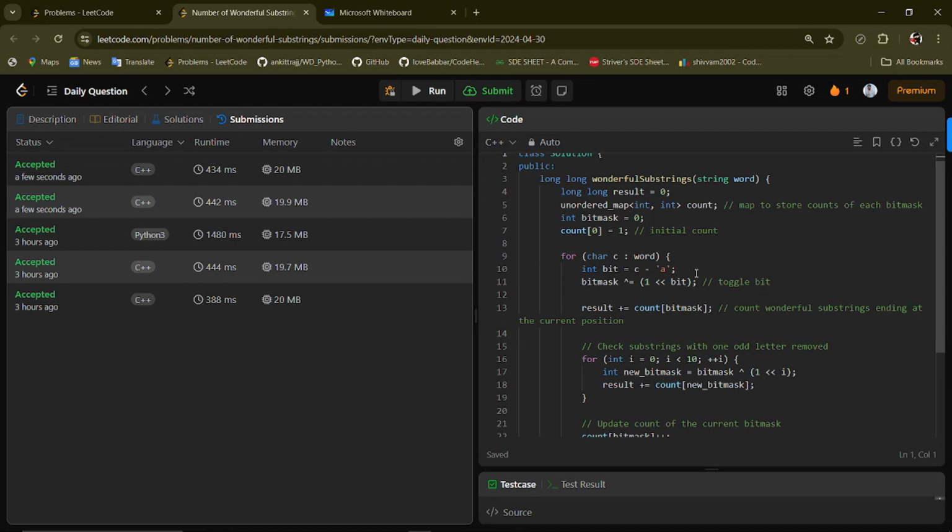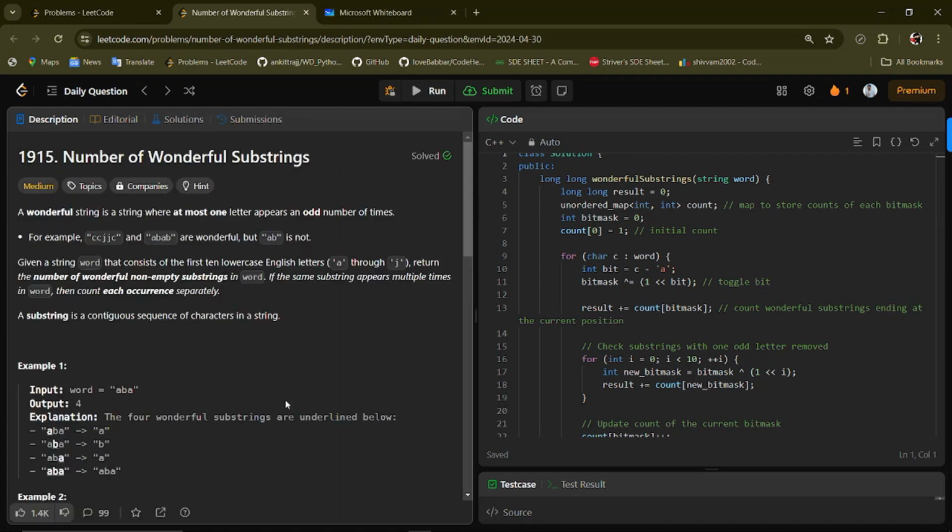So, our conclusion for this part of the video. In this video we tackled LeetCode problem 1915, Number of Wonderful Substrings. We have to identify wonderful substrings in a given string where at most one letter appears an odd number of times. We approach this problem by utilizing bit manipulation and a hash map to efficiently count the wonderful substrings. By iterating through the bit mask of each character, we are able to solve the substring problem.